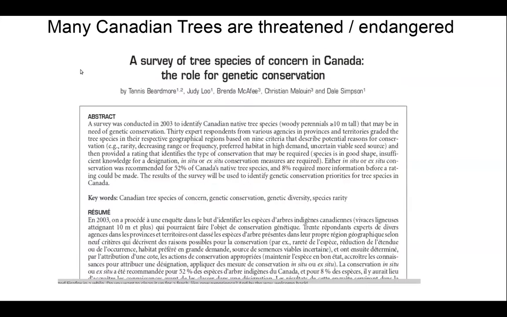I'm just going to make the point that many Canadian trees are threatened or endangered. And this is just one of a few articles on the subject. This was published about 15 years ago now, but showed that around half of our species in Canada, 52%, require some kind of active conservation measures. And I can tell you that the situation has not gotten better since 2006.